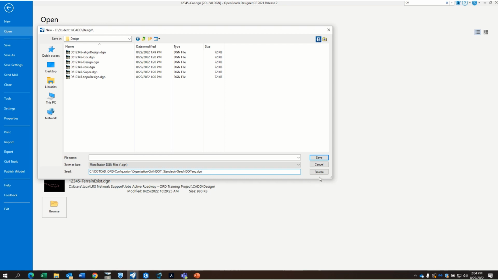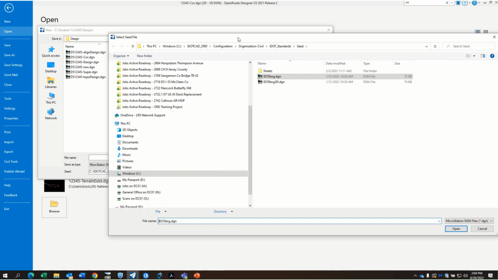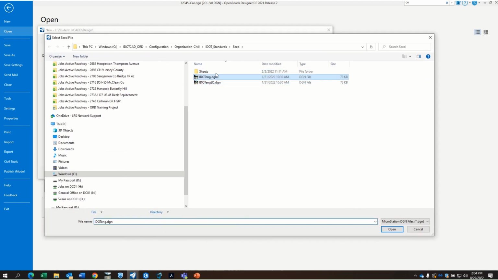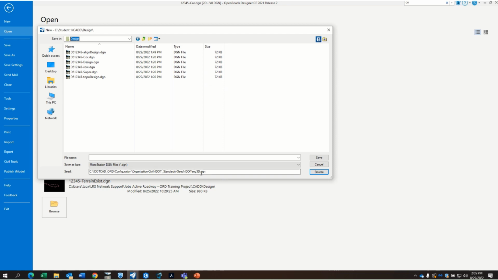And then when I hit the browse button, I can see that there's two seed files. One that just says IDOT-ing for English, and then the IDOT-ing 3D. So it's really just those two files that we're mainly using for setting up files. We said we already have the 2D files set up already, so let's go ahead and set up that 3D file. So I'm going to browse and point to IDOT-ing 3D, and now I'm going to create the file.